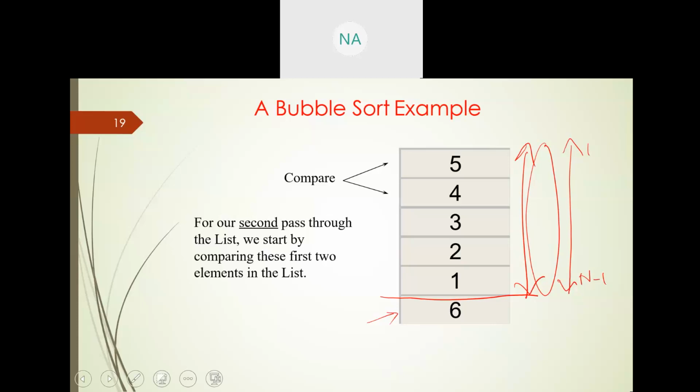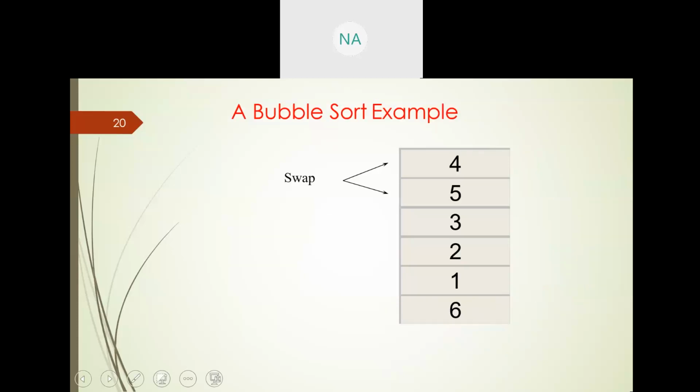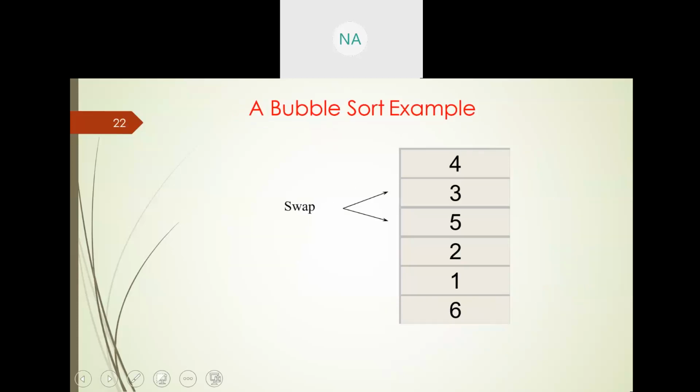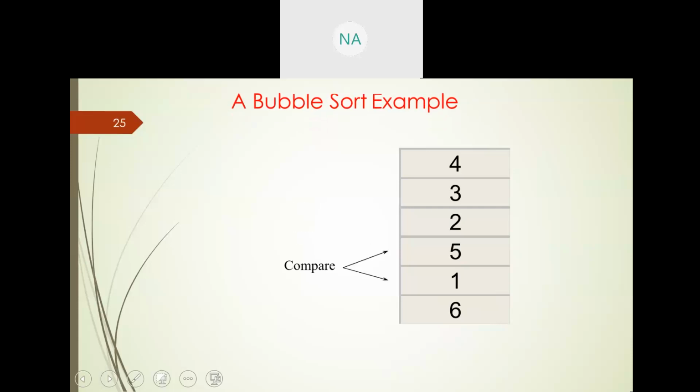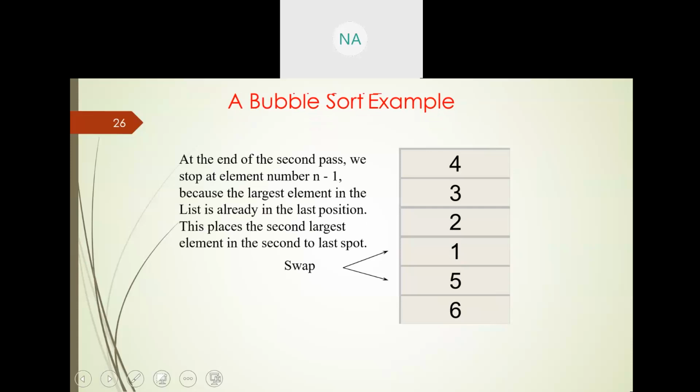So 5 is greater than 4, so a swap will take place. Then compare 5 with 3, another swap will take place. Compare 5 and 2, a swapping operation will also take place. Compare 5 with 1, another swap. So this finishes pass number 2. So the last two elements are sorted, but this subarray is not sorted. So a third pass will also be required.